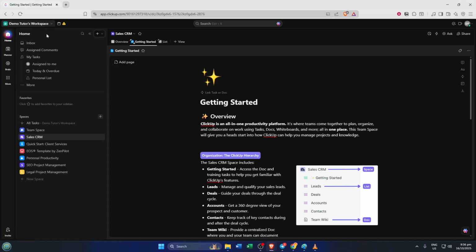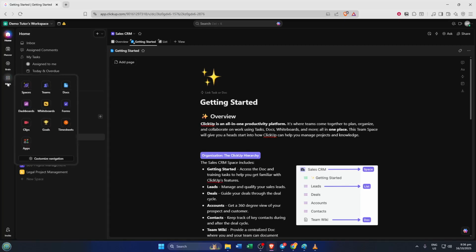Now, once you're in your workspace, look for the option labeled More. You'll usually find this in the sidebar. Sometimes it's tucked away under a little arrow or an expandable menu, so take a second to scan around if you don't see it right away. Don't worry if it takes a couple clicks to find. ClickUp wants to keep things streamlined, so some features like timesheets are hidden under More to avoid cluttering your workspace. Go ahead and click More.